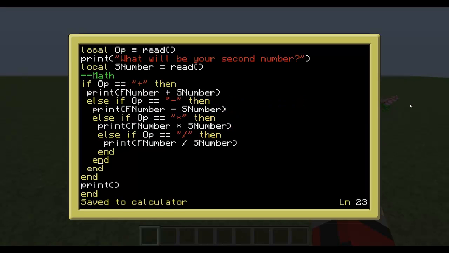Okay, well, it turns out the recording crashed, so I had to delete the rest of that. I'm not sure when it started crashing exactly, so it just goes: if operation equals plus, then print first number plus second number, else if operation equals minus, then print first number minus second number, else if operation equals times, then print first number times second number.